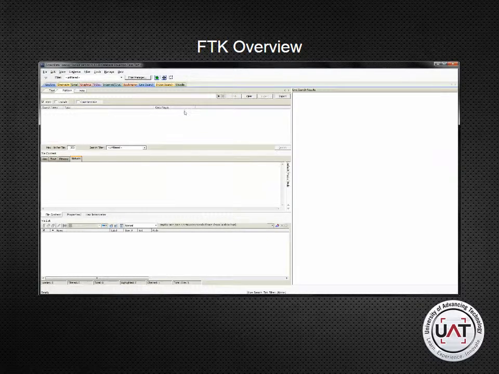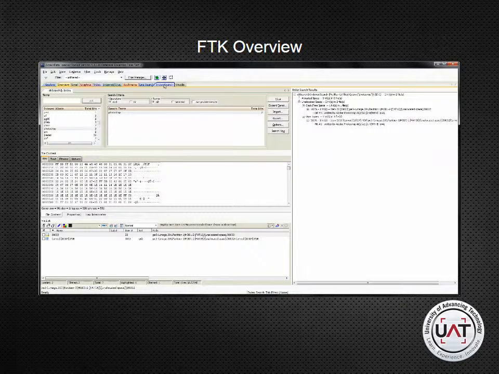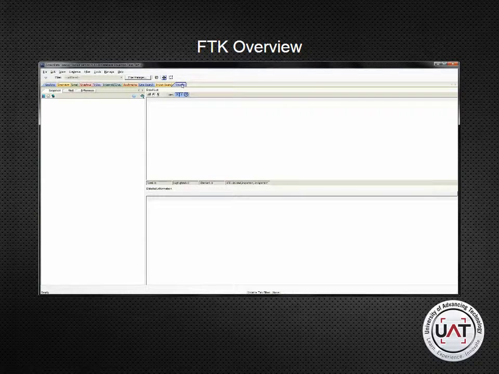But if you have known credit card numbers you're looking for, they will be in the index search. That has saved me many, many times when I'm looking for known credit card numbers. We also have the volatile here.